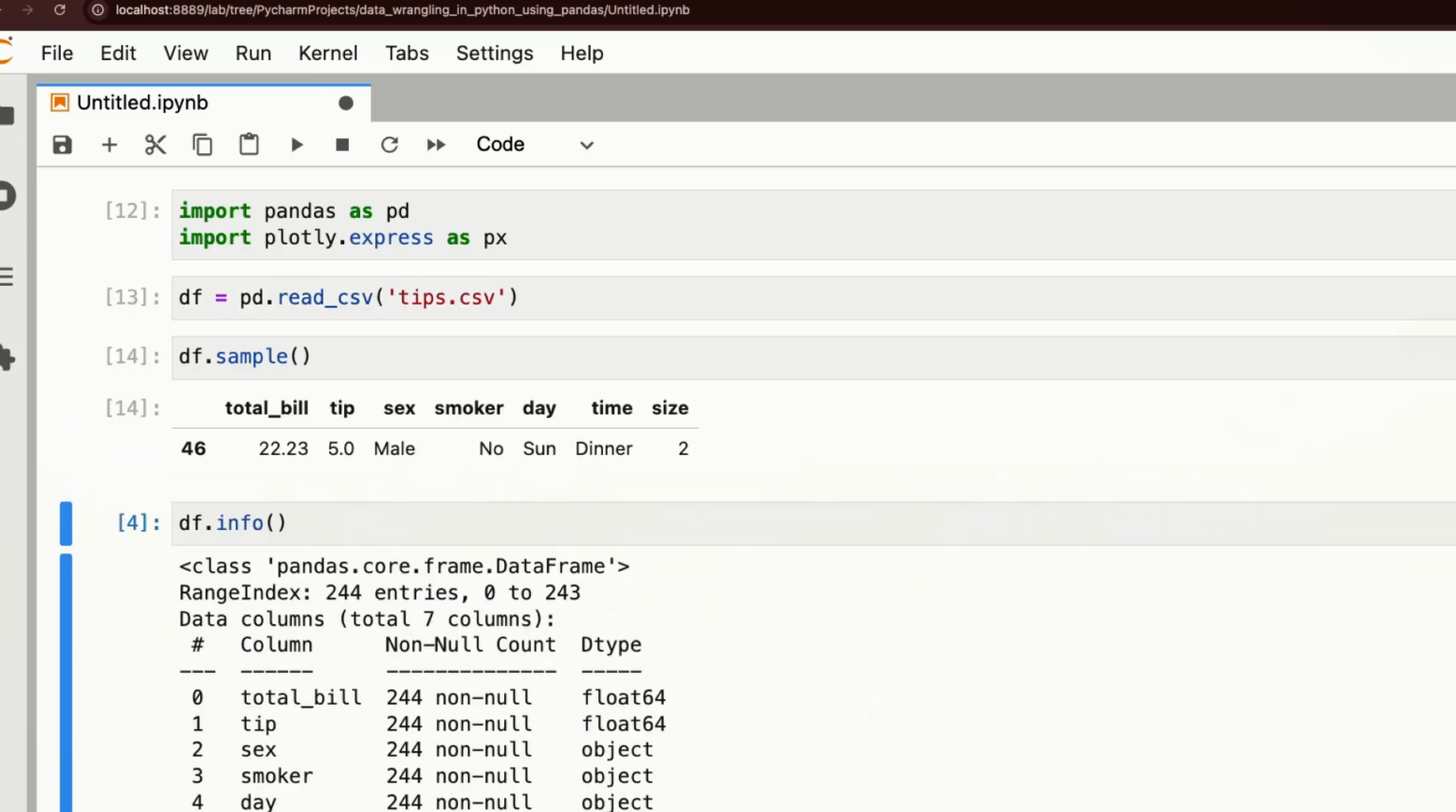We can use the sample method to just get a feel for what it looks like. We can run it again. We see the size, the number of people in the dinner party, the time, whether it's dinner or lunch, what day, is the person a smoker, what's the gender, what's the tip amount, and what was the total bill.